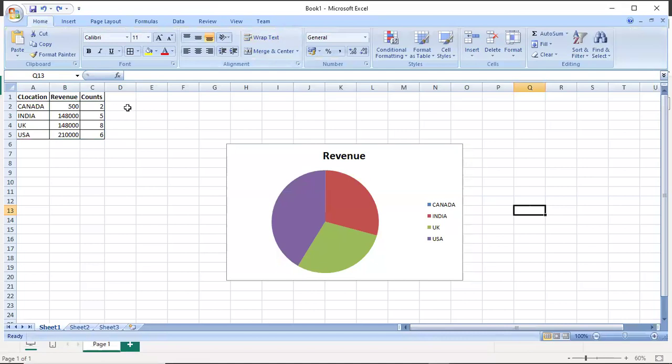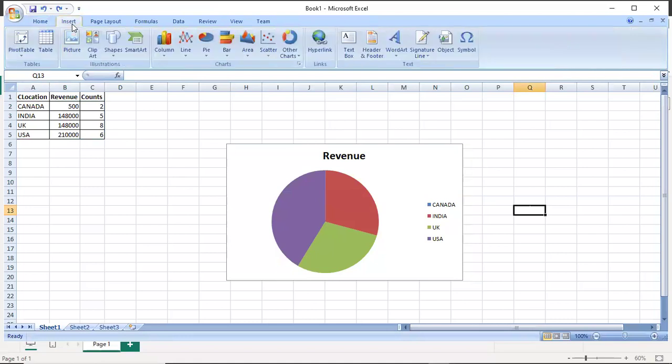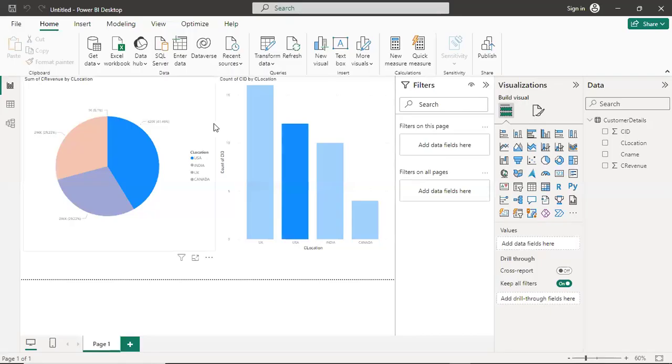All right. So this will not refresh. This is manually copied and pasted. If you want to connect, then you have to do the same thing: insert, get data, and all. So that is the difference between this report and normal reports. All right. Any questions, any doubts?